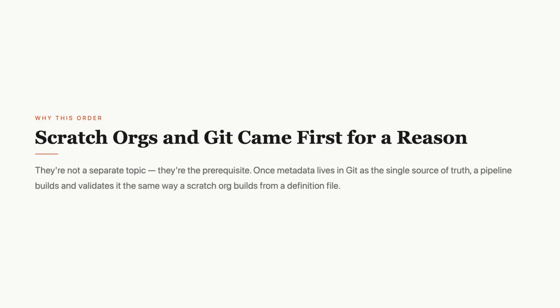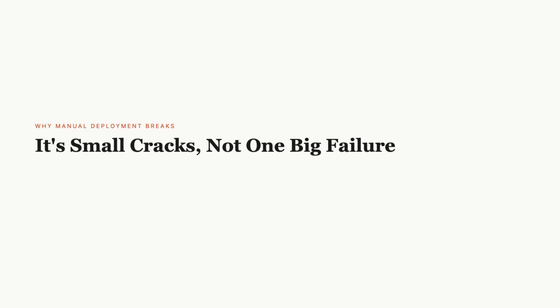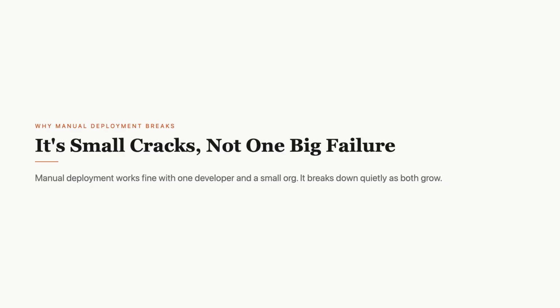Third crack, deployment becomes an event, not a routine. When it's rare and manual, every deployment carries more weight than it should, so teams deploy less often, which makes each deployment bigger and riskier. The opposite of what you want. The goal of CI/CD isn't speed for its own sake. It's making deployment boring: small, low risk, automatic, and frequent, instead of rare, manual, and high stakes.